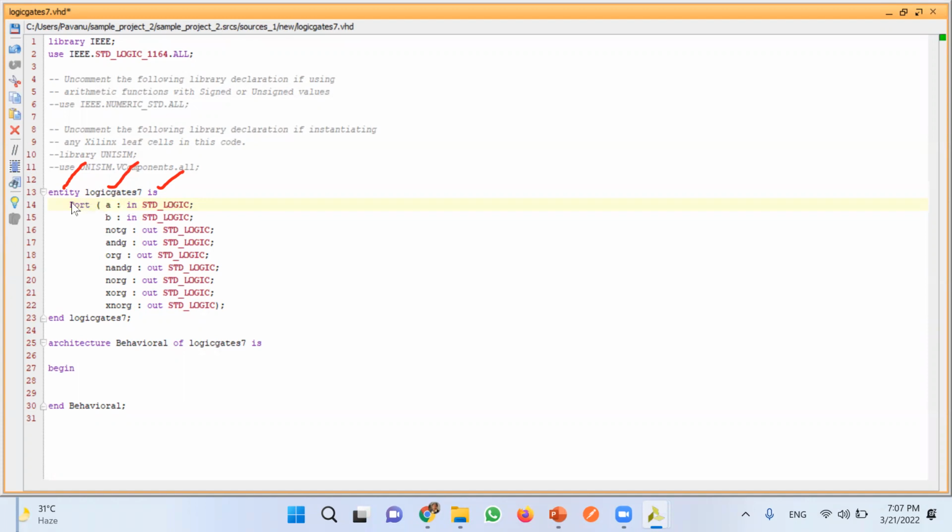Okay, entity name is. Now we have to start declaring the ports. We have to write port and open the bracket. A is in, A is the in type direction, that is input type. It is std_logic, the standard logic data type. B is also input type, and it is also a standard logic data type input terminal. Now coming to the output terminals, notG, output direction and standard logic.